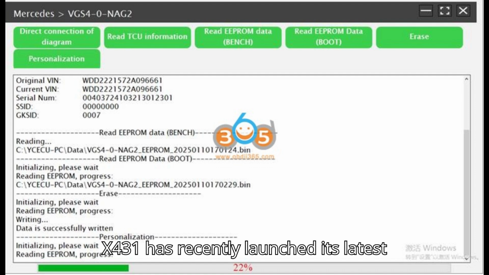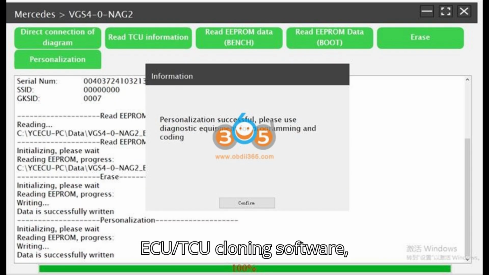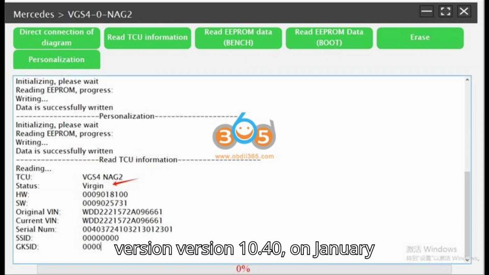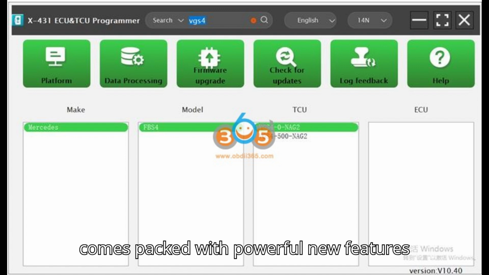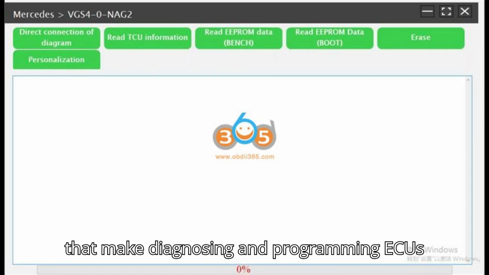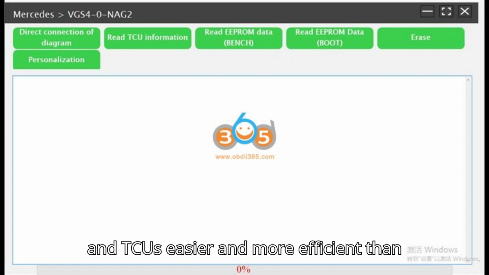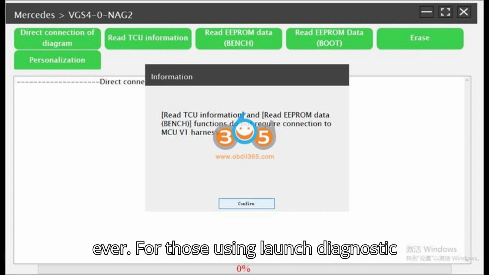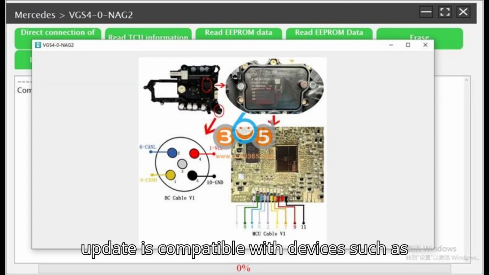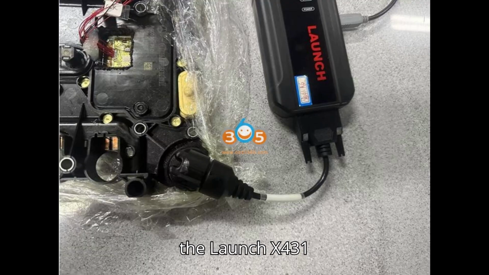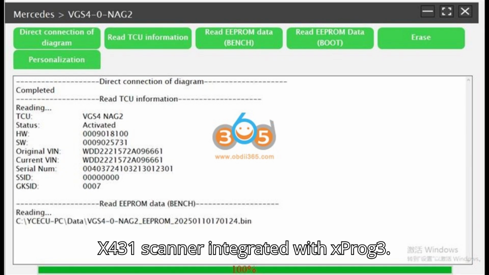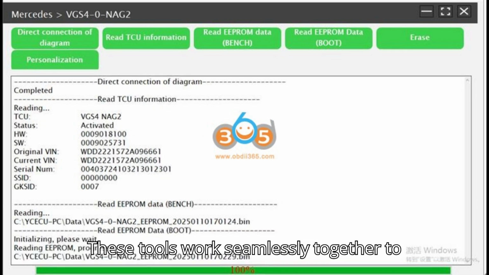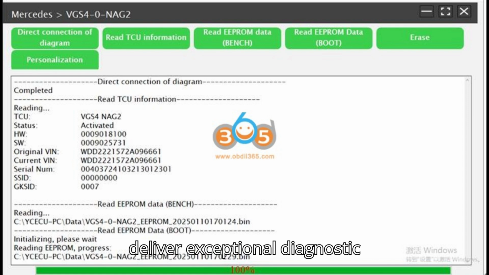Launch X431 has recently launched its latest ECU/TCU cloning software, version 10.40, on January 13, 2025. This update comes packed with powerful new features that make diagnosing and programming ECUs and TCUs easier and more efficient than ever. For those using Launch diagnostic tools, this is a game changer. The update is compatible with devices such as the Launch X431 ECU/TCU Programmer, X-Prog3 and PC adapter, and the Launch X431 scanner integrated with X-Prog3. These tools work seamlessly together to deliver exceptional diagnostic capabilities.